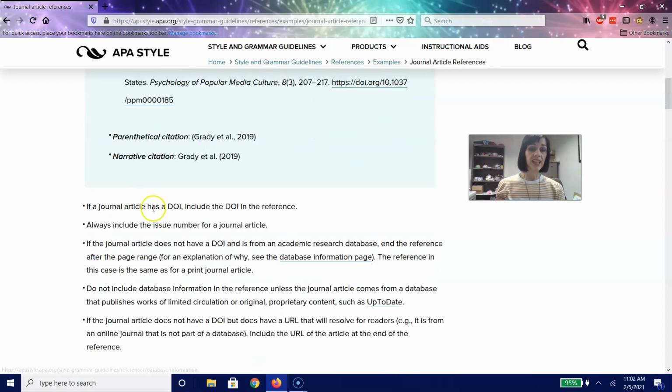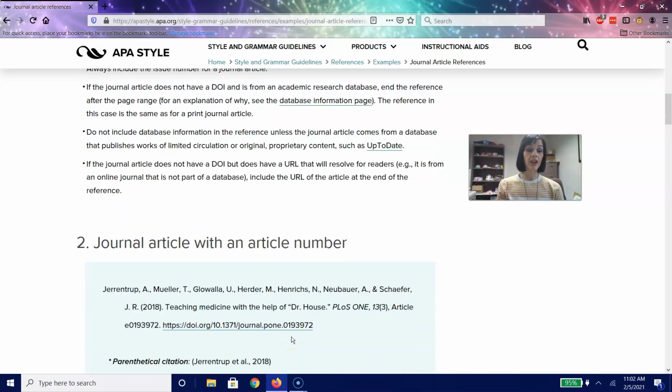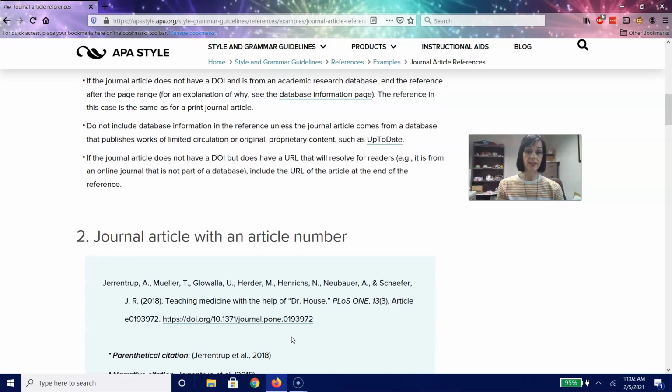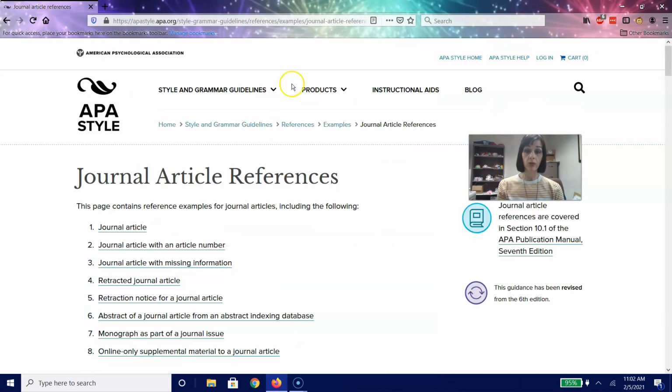So here's what it says. If a journal article has a DOI, include the DOI. Always include the issue number. If a journal article does not have a DOI, do not include database information in the reference unless the journal article comes from a database. If the journal article does not have a DOI but has a URL that will resolve, include the URL from the article at the end of the reference. So this is how it works. Hopefully that helps a little bit.